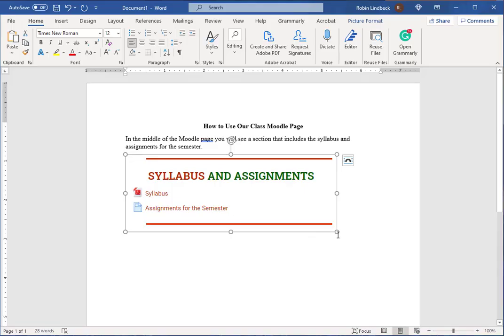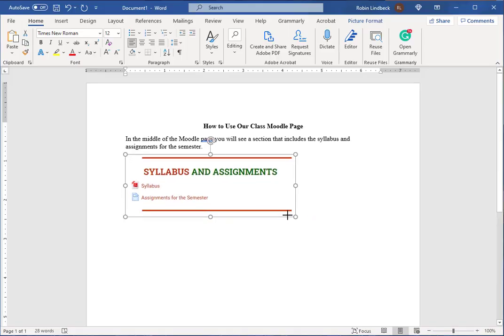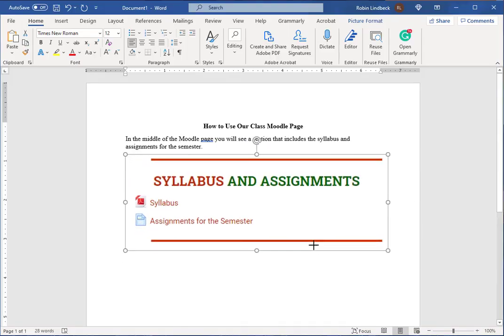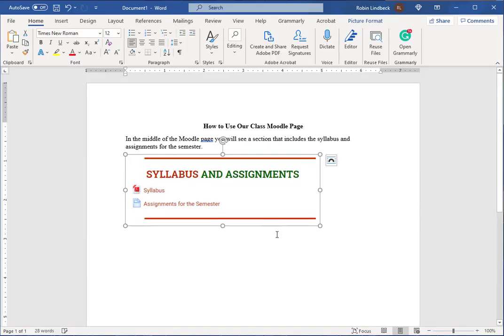And if I click on it, you can see I get the handles that you get with any image, and I can make it smaller, I can make it bigger, however I want to have it for my handout. So it's just that easy. Anything that's on the screen will get captured.